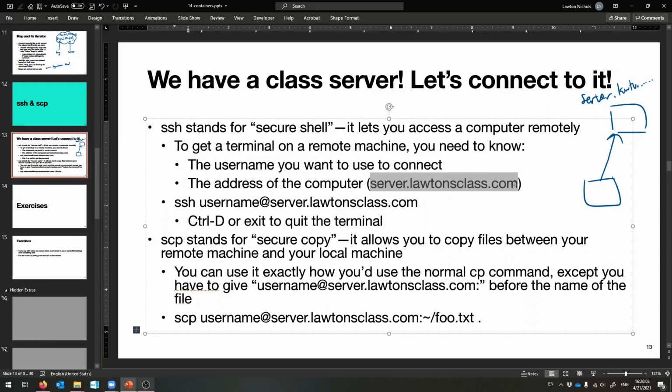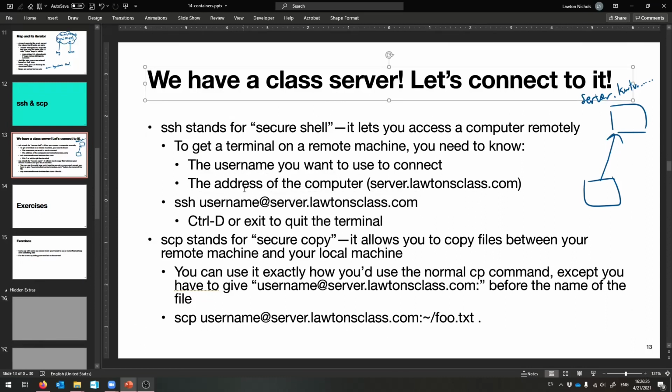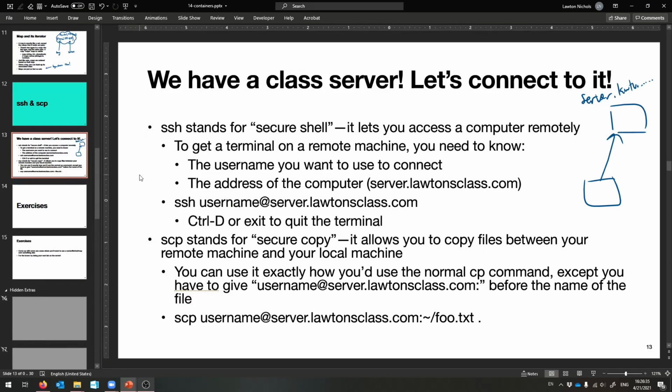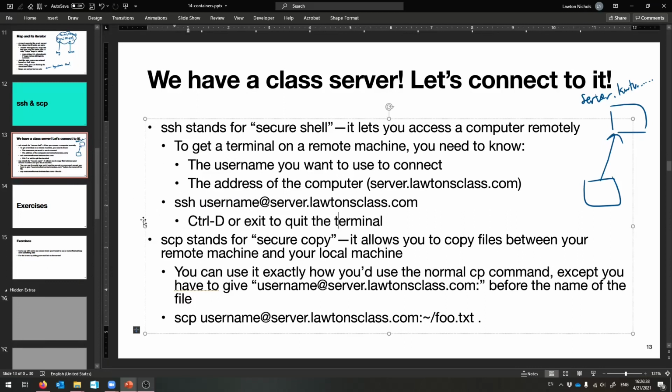So that's our server.lawtonsclass.com, and we can use SSH. It's a command on your current terminal. You say ssh, space, and then the username, like an email address, username @ and then the computer you want to connect to, server.lawtonsclass.com. And then you have a terminal on the other computer. Isn't that crazy? Then you can say exit once you're done to get back to your normal terminal, or you can use Control-D, or you can go the nuclear option and just click the X on your terminal and close everything.